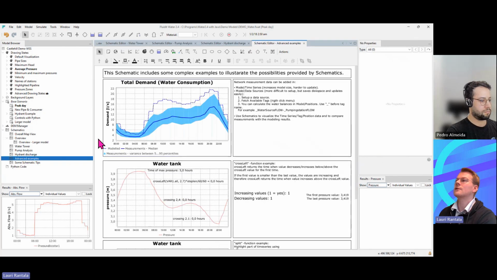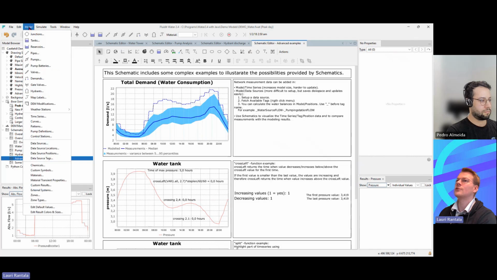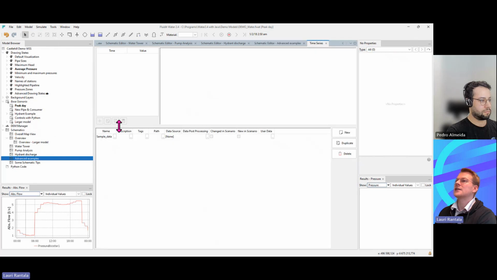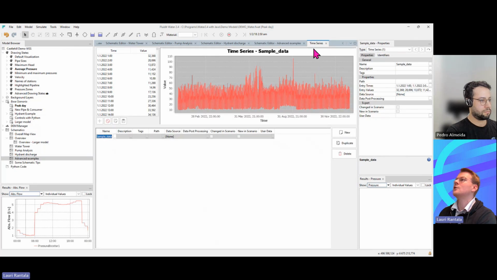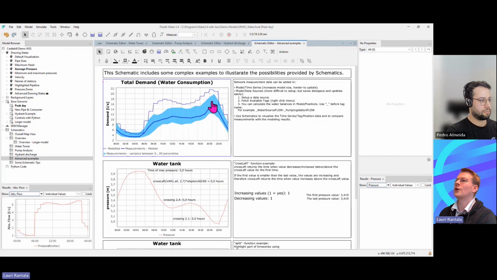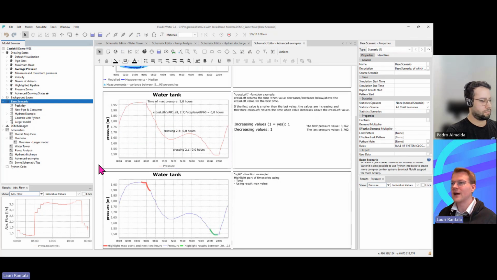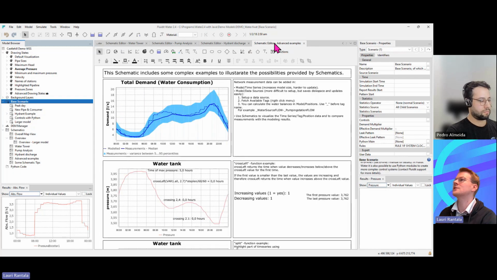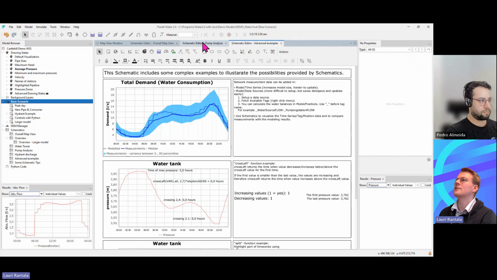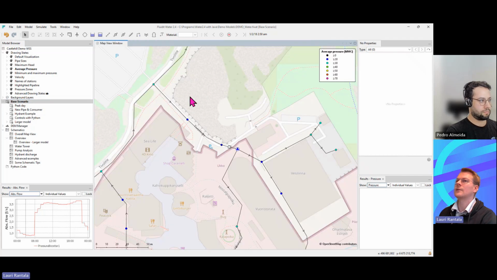For example, we could bring in actual real historical data using the data sources as time series, and then we can use this time series for visualization purposes to get an understanding of how our network is functioning in relation to actual historical data. Now that goes into very advanced things, but it is something to consider and also have a look in the demo model to get some understanding of that topic.